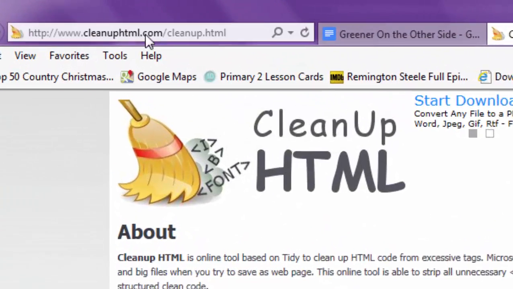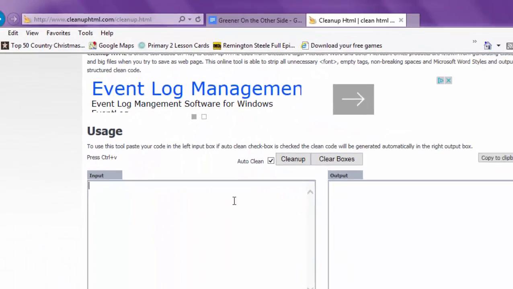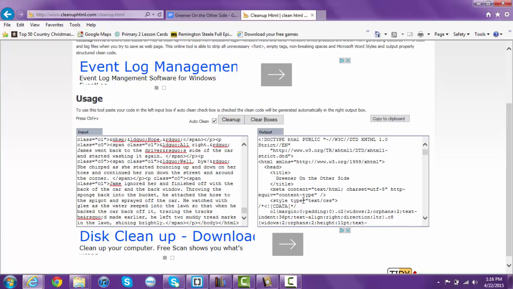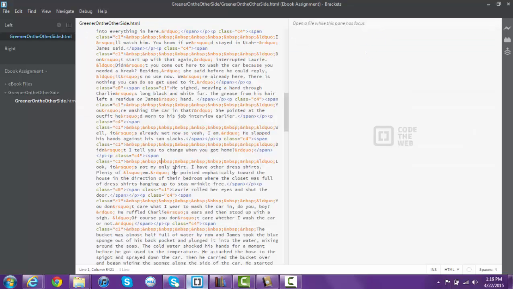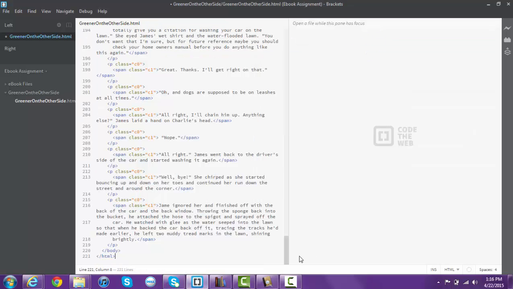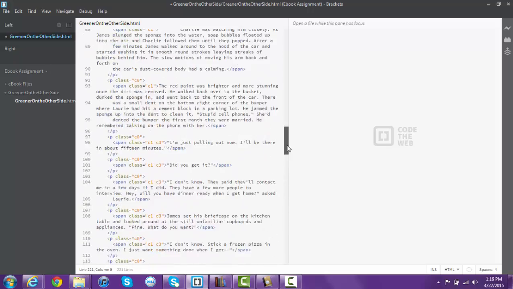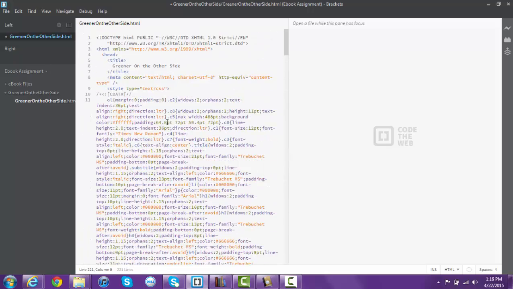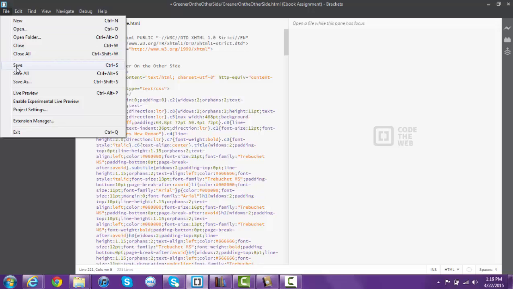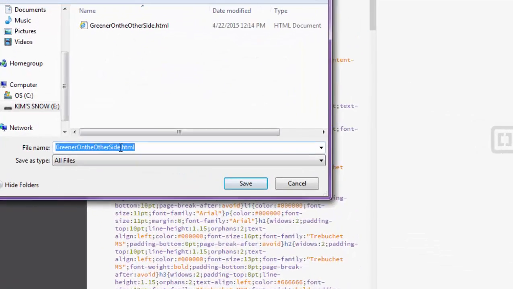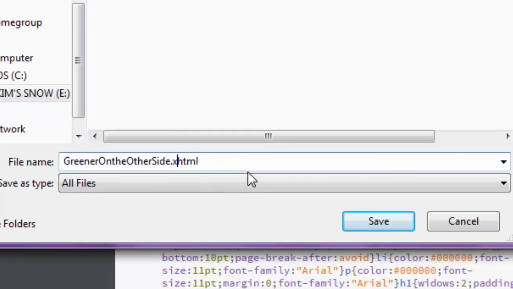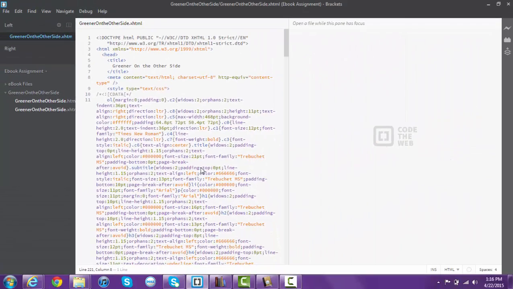So you're going to copy this code and take it to cleanup.html.com and paste it in the right-hand box, and it should come out clean in the left-hand box. And you'll copy that code and put it into Brackets. And you can see that this code is much cleaner and you can actually read it. And now you're going to save it as an XHTML file, because that is what EPUBs are formatted in.